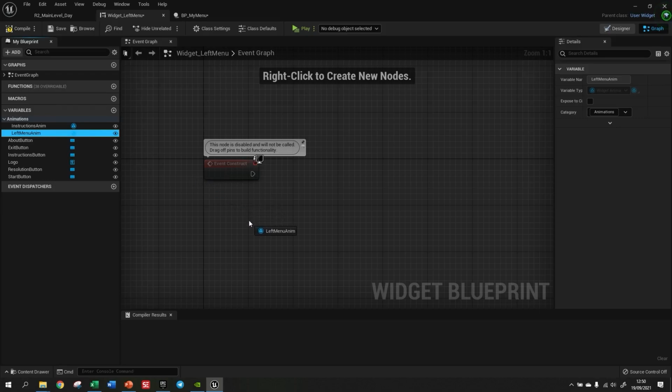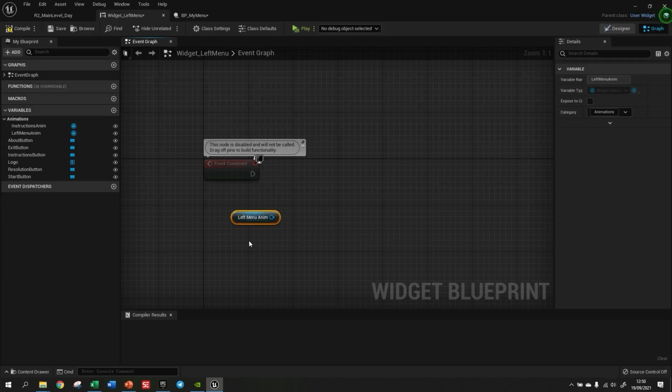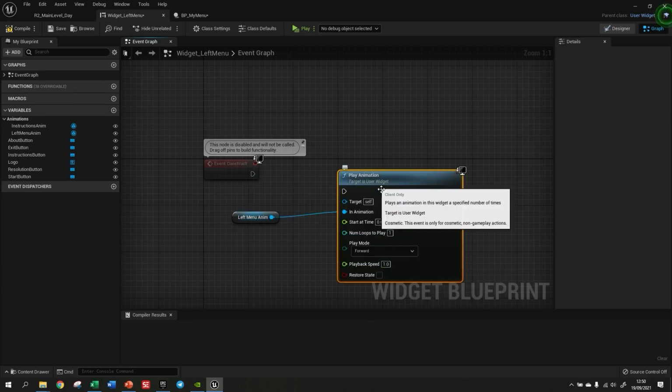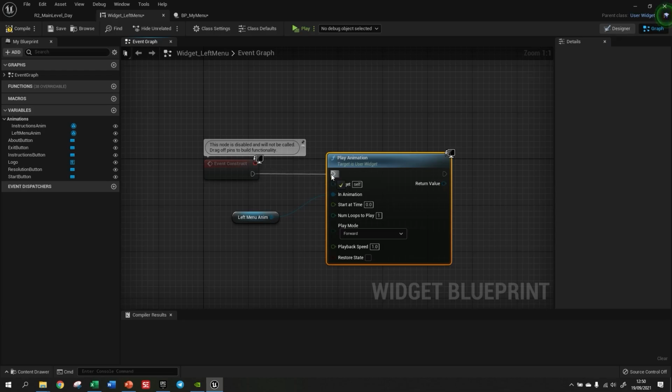So how it will happen is as soon as we play, the left menu will begin. I can drag it in here, perfect. So that's our variable. Pull out from there and let's put play animation. So I'll use this play animation. It does exactly what the name says. Okay, so that's all set up.